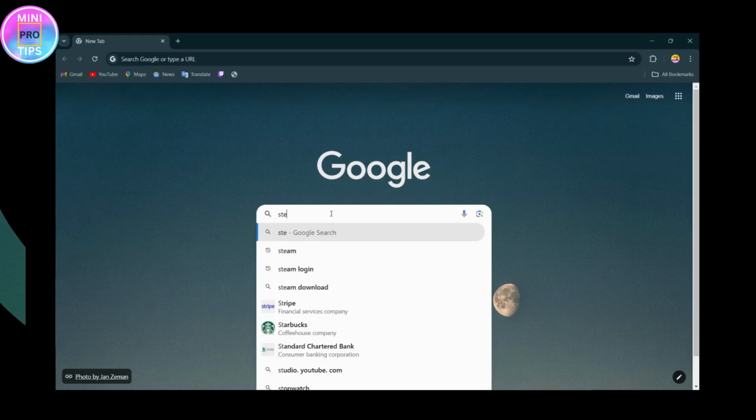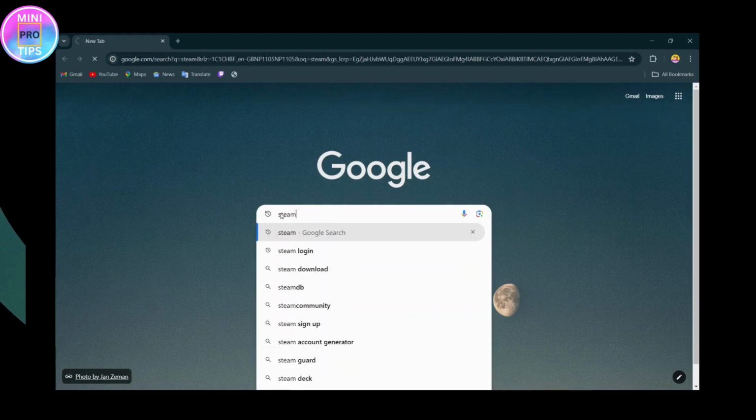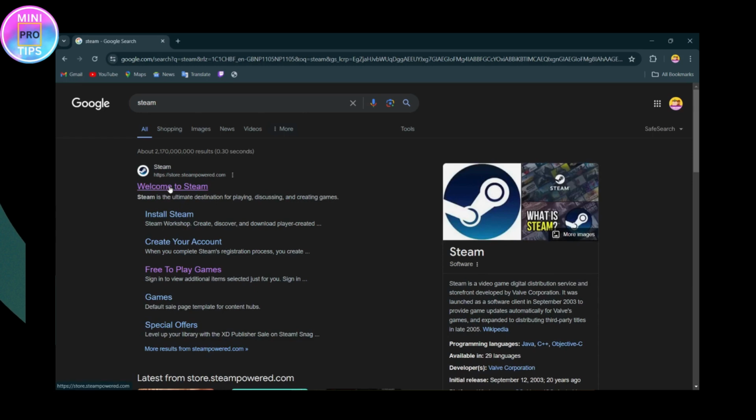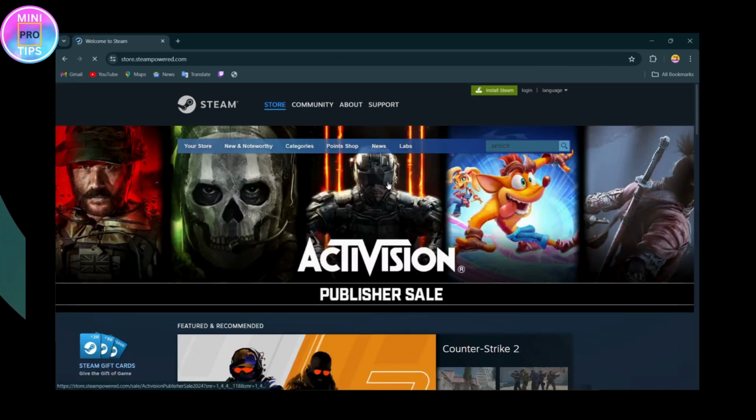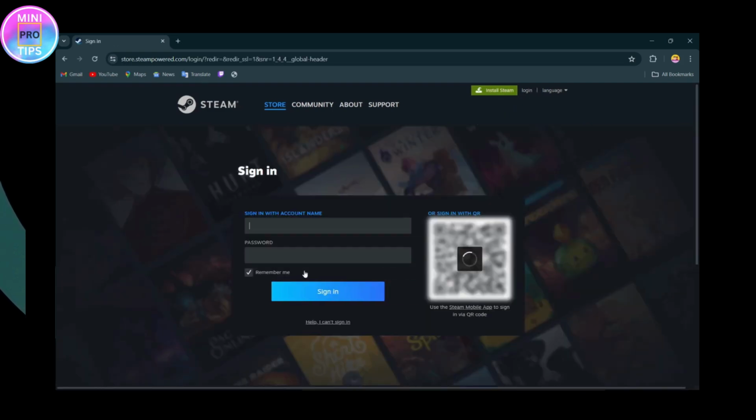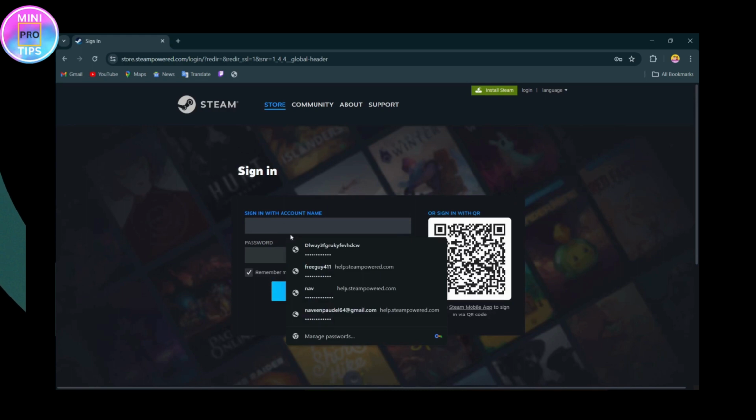Simply go for the search and then search for Steam. Once you've searched, you can go for Welcome to Steam, which is on the first search. And here make sure to log into your account. Go for the login, which is on the upper right, and you need to log into your account.